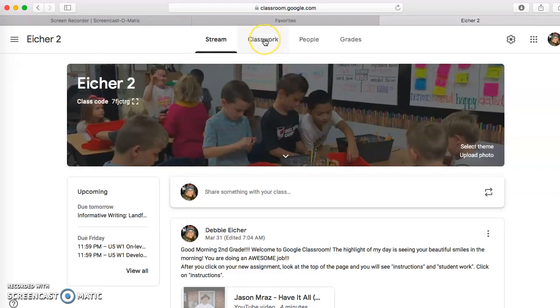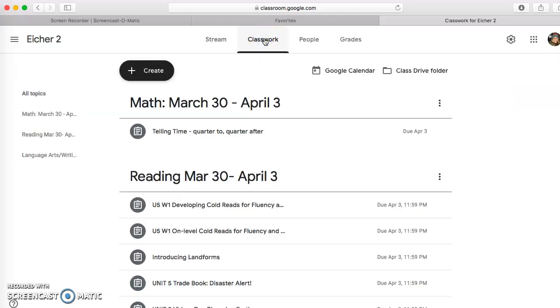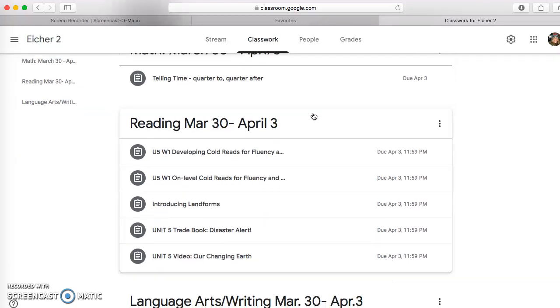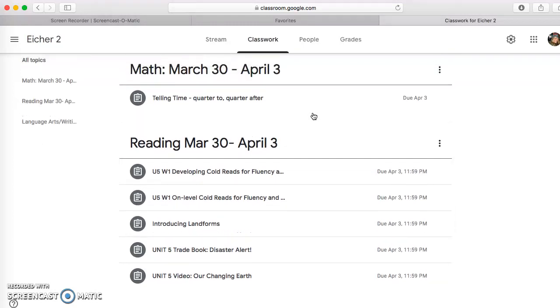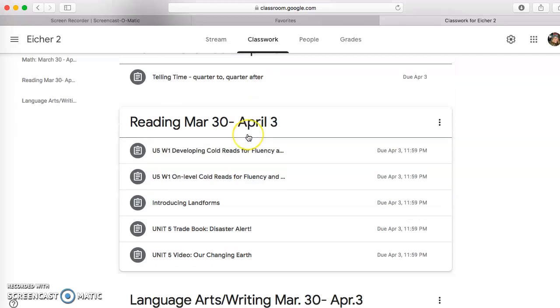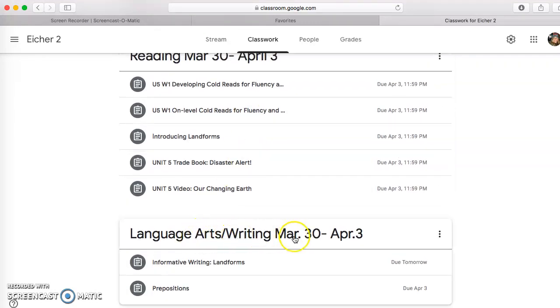You can also go up to Classwork. When you go to Classwork, yours may look a little different than mine. This is what mine looks like, and I don't have a child in school, so I can't really show you what it looks like on your end, but I think it looks pretty similar. So your assignments will also be here in categories. So you'll have math, and it will have the date, reading with the date, language arts, and writing.